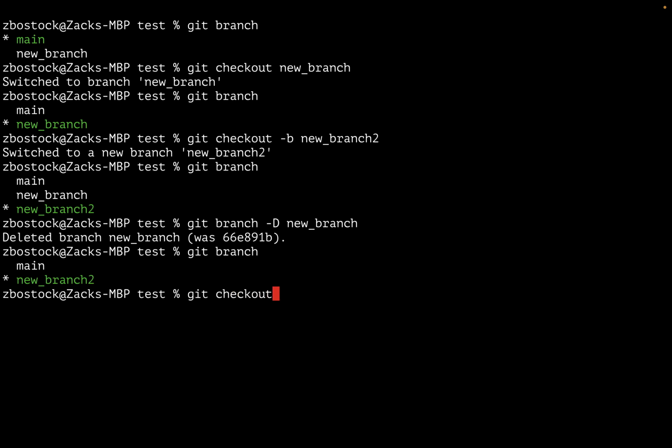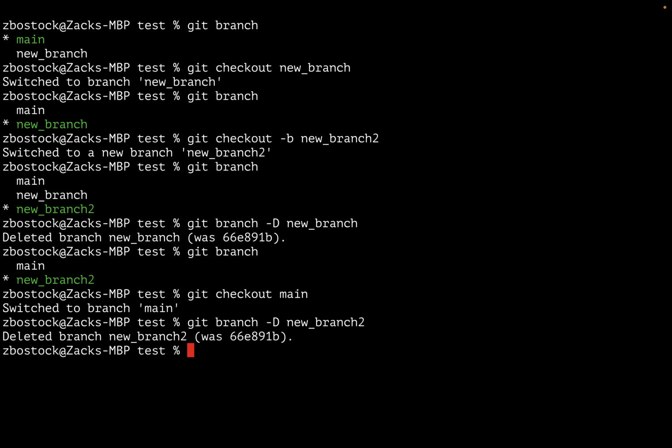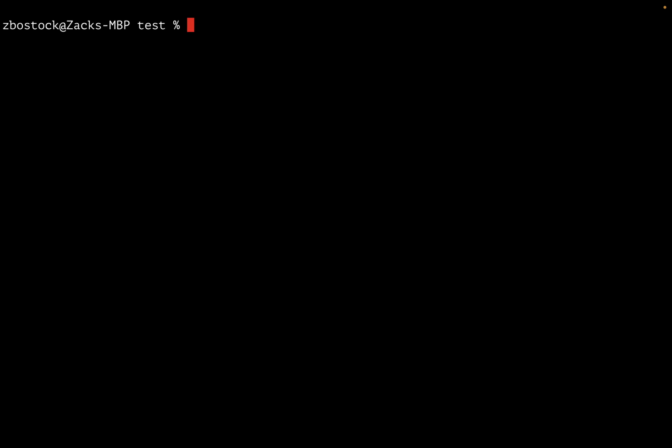And I'm going to git checkout back to main because main already exists, so there's no reason to do the -b flag. Switched to branch main, and now I'm going to remove the other branch. And you can see we deleted the new branch. Clear the screen, git branch. Okay, now we're back on main and where we were.